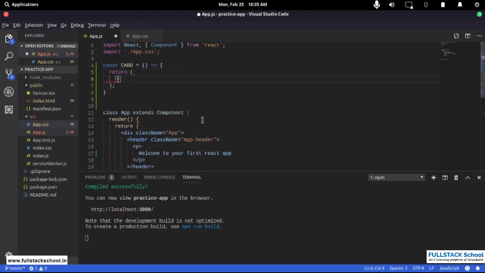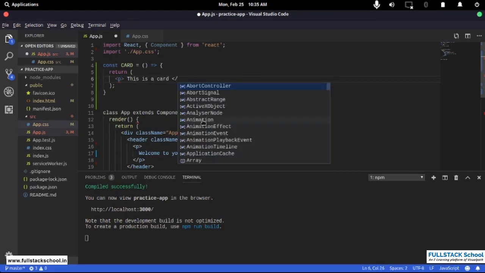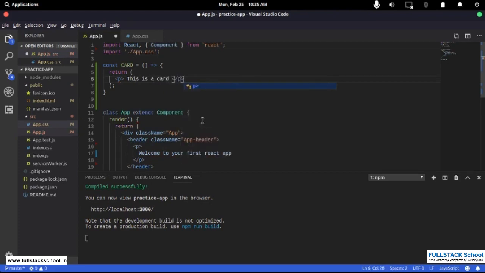And what I'm going to do is I'm going to say paragraph, and this will return a paragraph. This is a card. Then I can close the paragraph, and this is complete. Now this is a function that is returning something, and this something in this whole bit I already told you is JSX.